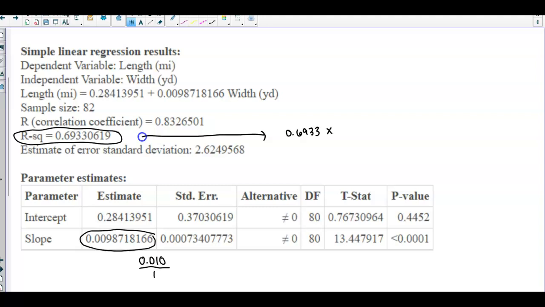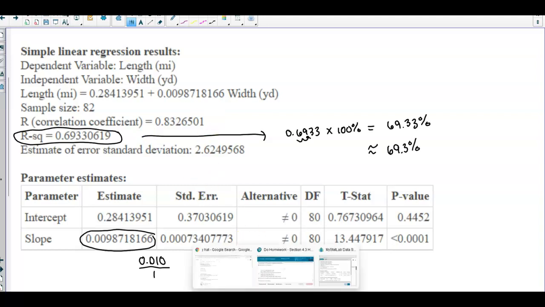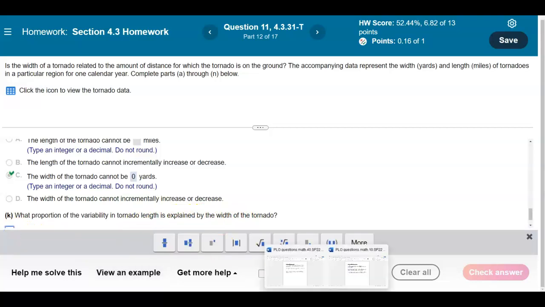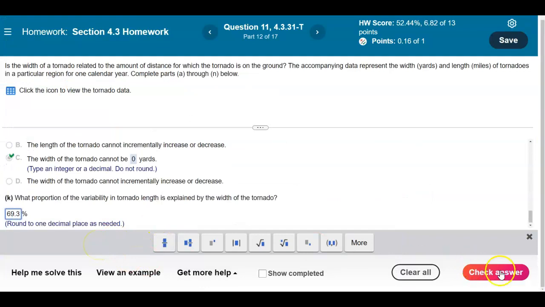So let's write down the number 0.6933. We're going to multiply this by 100% to convert it to a percent, moving the decimal place over twice, which becomes 69.33%. Rounding it to 1 decimal place is 69.3%. So therefore, we're going to say that the proportion of the variability in tornado length explained by the width of the tornado is 69.3%.